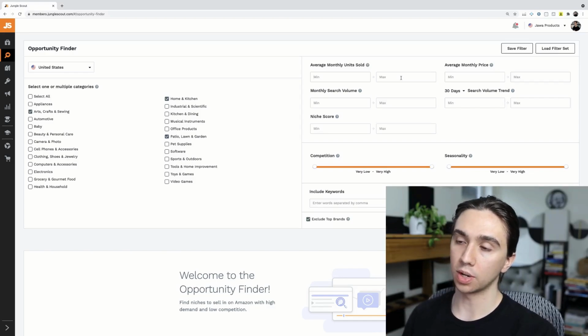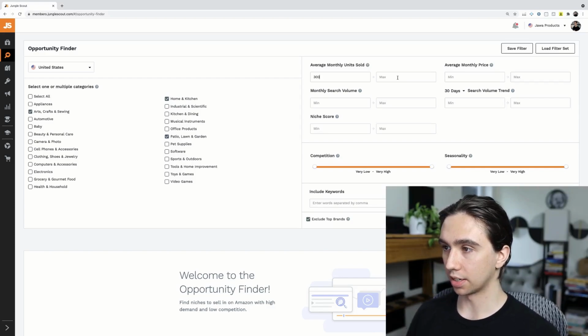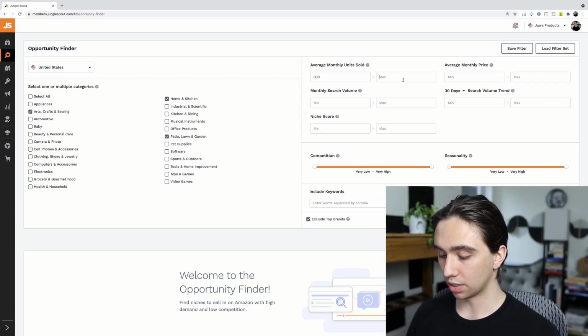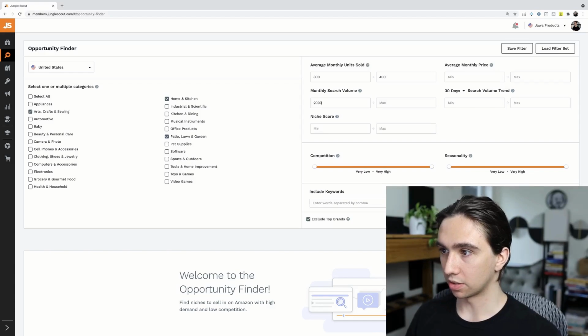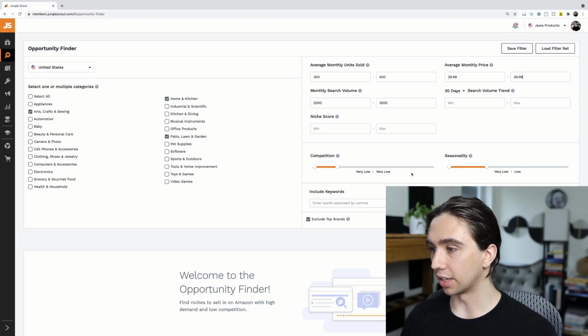What most people are doing when they come into a tool like this is they're going, I need to have a product that sells exactly 300 to 400 units per month. And then I need to have a product that has exactly 2,000 to 3,000 search volume. And you can see where this is going. And it has to be $29.99 to $39.99. And it has to be very low competition, and it has to be very low seasonality. A lot of the time, that's not going to work.